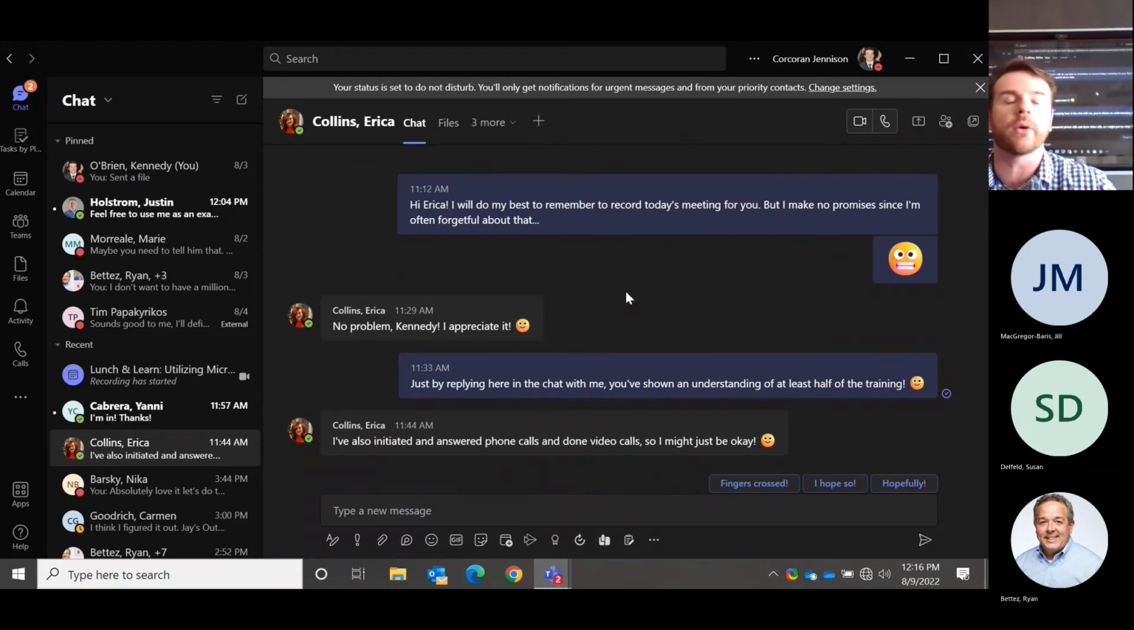You don't have that option in Outlook. You don't have it anywhere else. You have to come to Teams for it. And it really is a great resource.